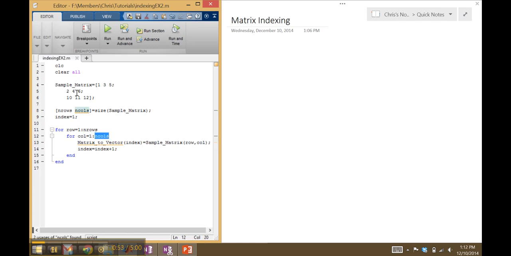in this sample matrix. Then we have a matrix to vector. So what we're doing is taking this matrix and then putting it all into a vector. So we're going to take the two-dimensional matrix and make it just one long vector. And then we're going to increment our index and be done with that loop of that looping structure.